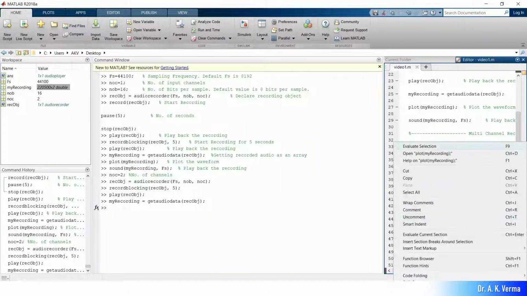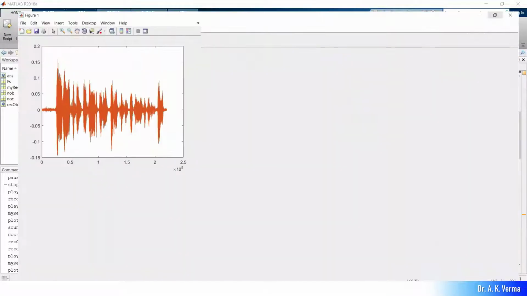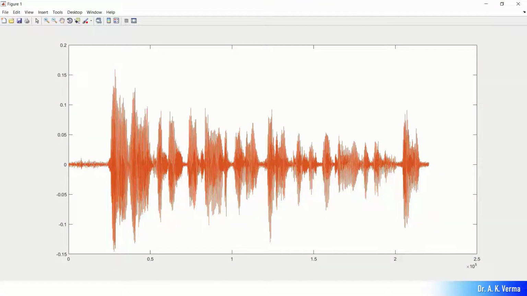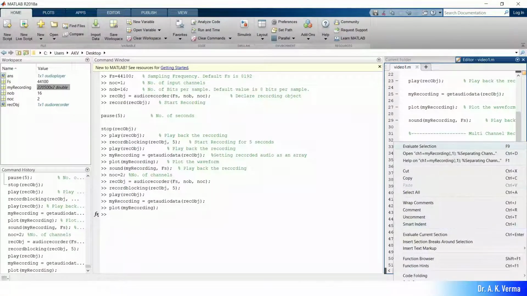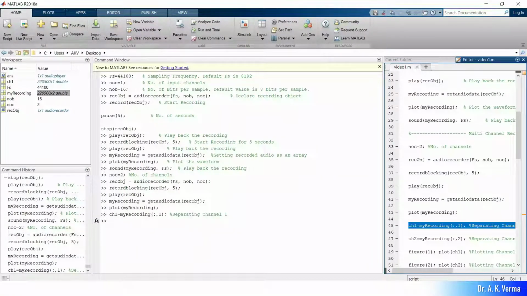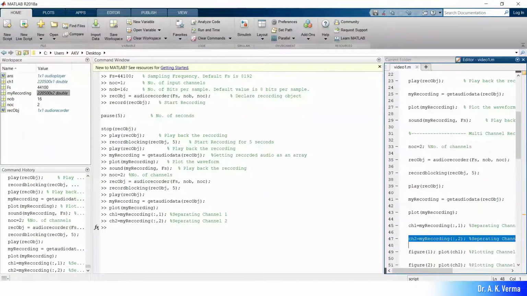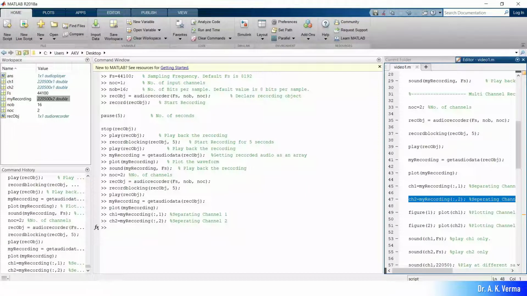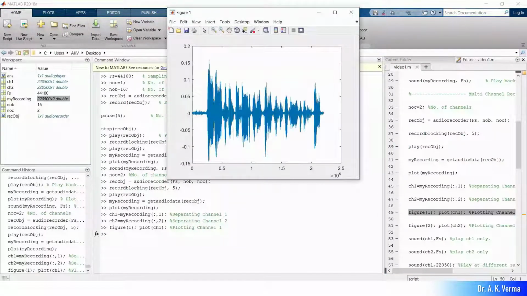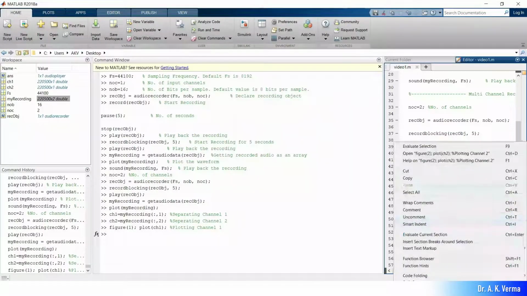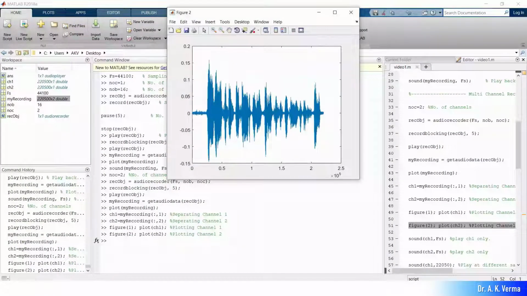So this is my audio data which is plotted, but here both these channels are superimposed, so I'm not able to see them separately. Let me separate them. So channel 1 is separated like this, channel 2 is separated like this, and then I can plot the channel 1. This is channel 1. I can plot the channel 2. This is channel 2. So both the channels are plotted.